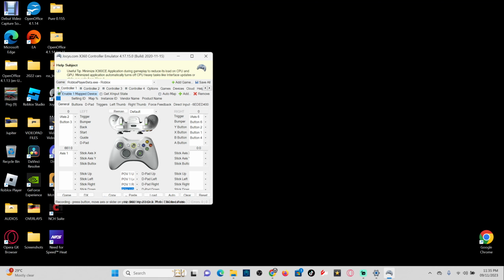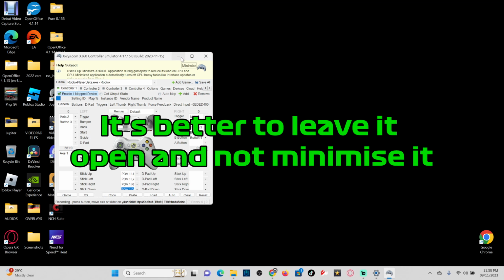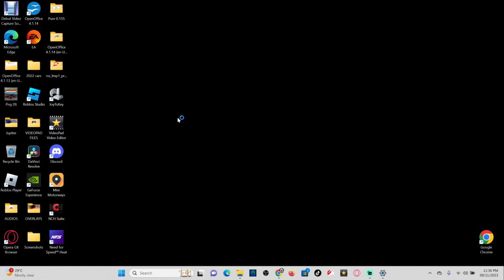But now you can see it is green, which means we're all set up. So all we have to do is save all and do not cross it off. You can either just minimize it or close it. But now you should be good. So we're going to go onto the Roblox player. We're going to load Project Apex, and we will see if it works.